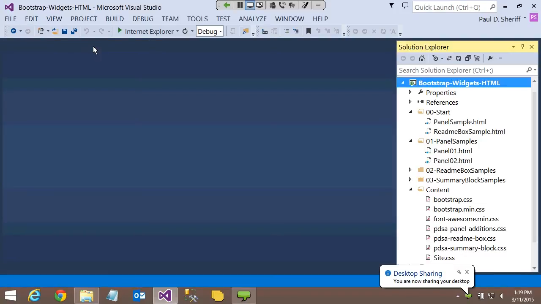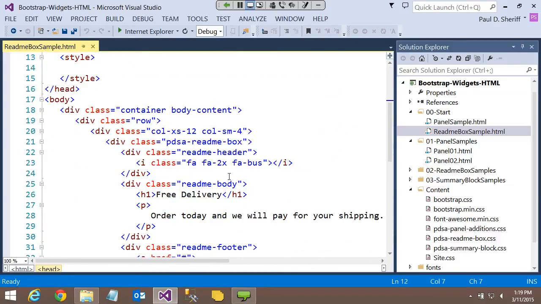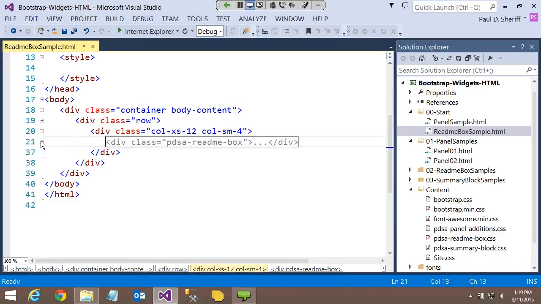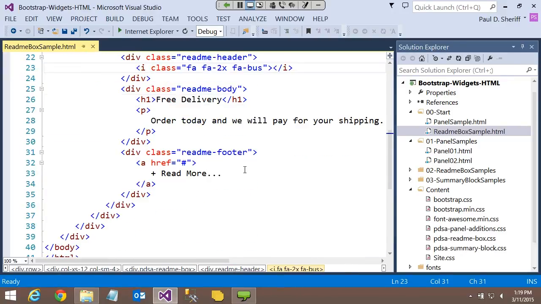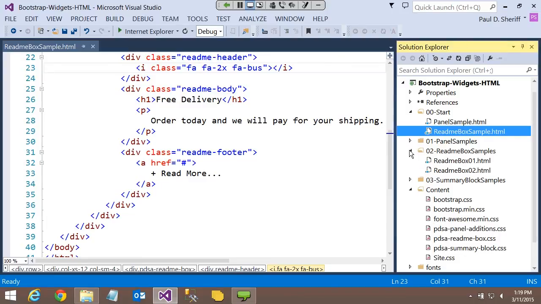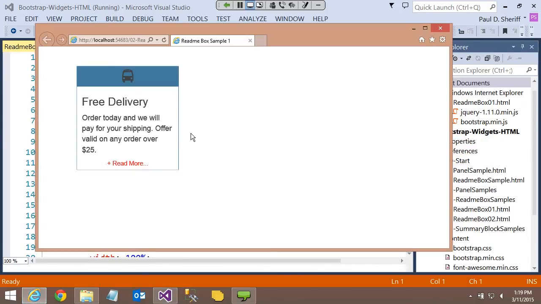Now this one's a little more involved. I wanted to at least start out and show you a blank one. Here I've laid out the structure inside of a row and then a column, where I've laid out a single Readme box. Let's take a look at the final sample first, and then we'll come back to this one. I'm not going to type it all in for you, but you'll get an idea of how we do it. So here you can see the overall box.